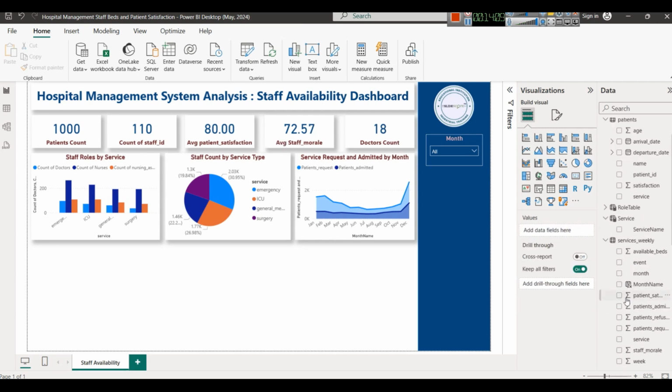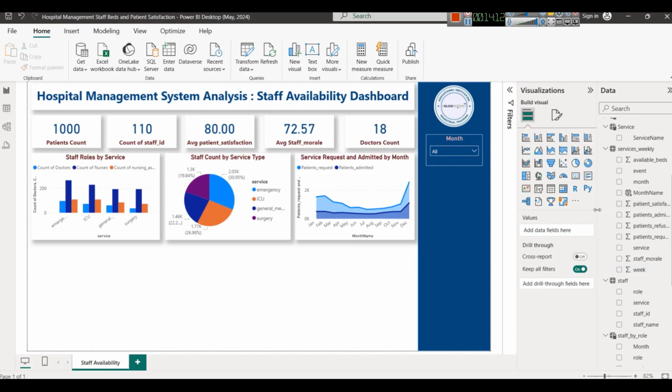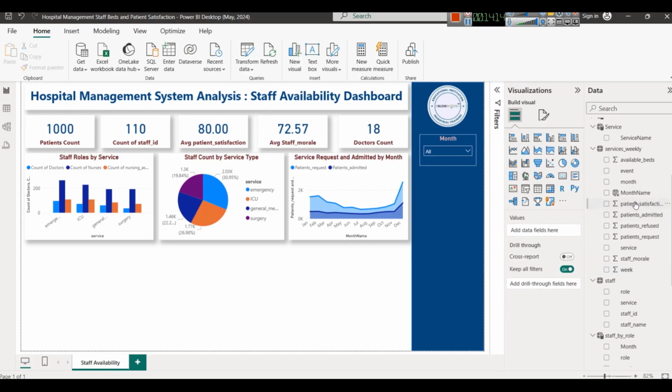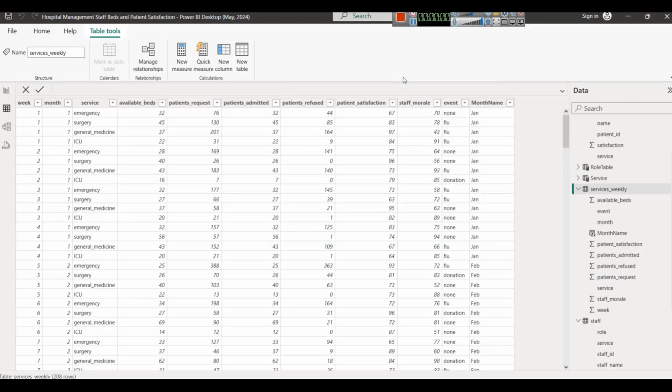Now in our service weekly table, we also have information. So for example, service request, so we are selecting staff availability. Here in this service weekly table, we have patients refused and requested data. So we can find out refusal rate. How many patients were refused of these services because of unavailability of beds.